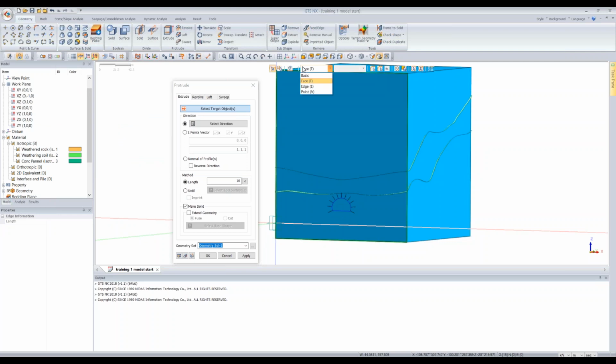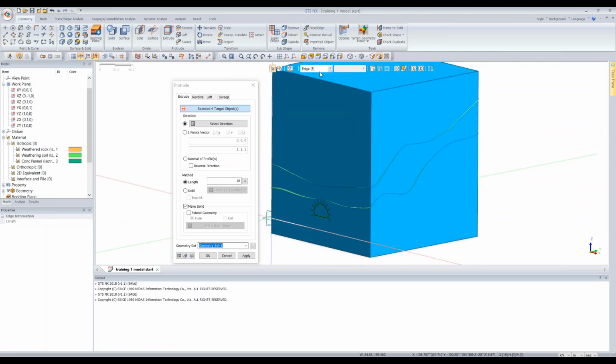Or I can change the filter here and just tell it that I want you to make the solid out of these edges. They both give the same result. But just keep in mind that this filter is really handy for this selection process. So we'll just say we change the filter to edge. We'll select the boundary of the tunnel.